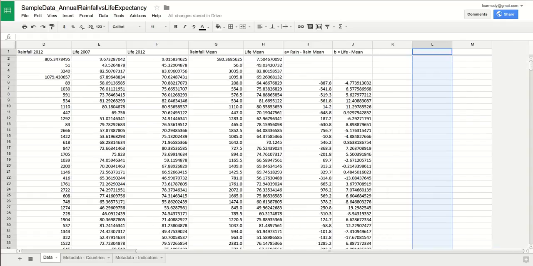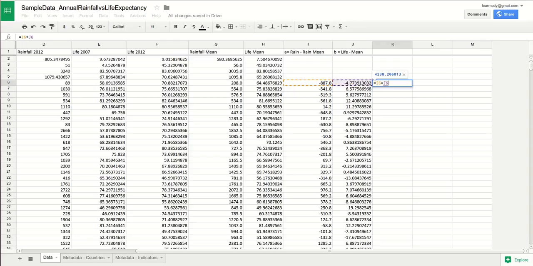Okay, so now what we're going to do is go A times B, right? So I times J. So we're just going to go equals, and in this case we can just click into the cells, and use an asterisk for multiplication. So we get I6 times J6. Okay, the next, whoops.